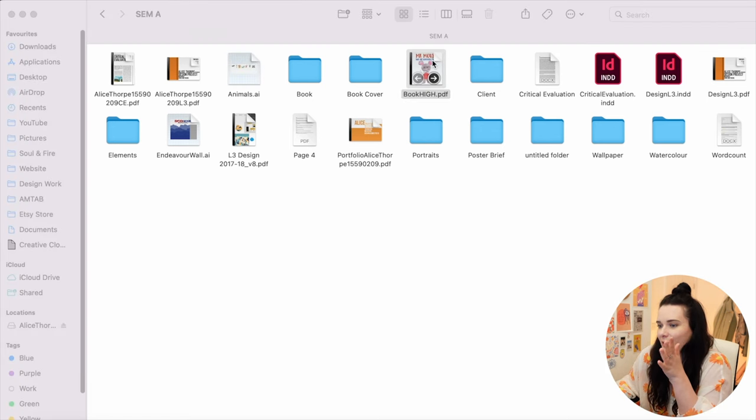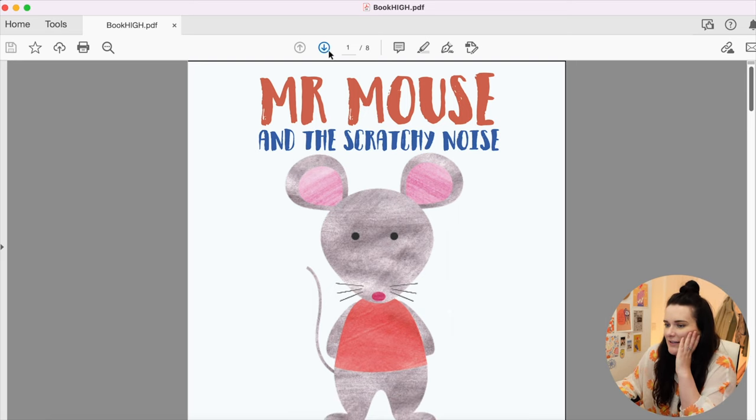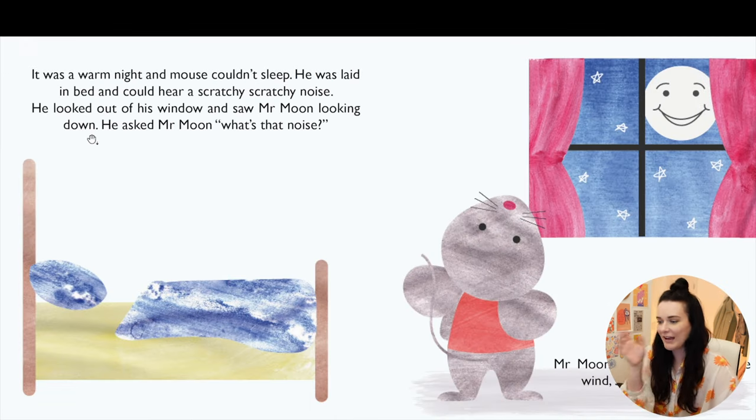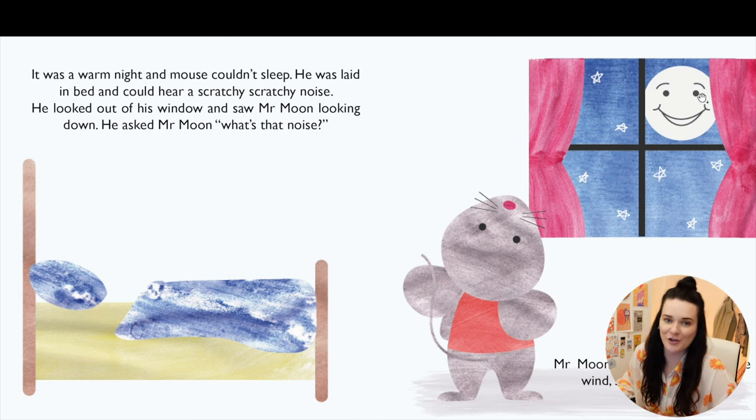Oh my God, my book. So I made this book in 2018, maybe? Maybe one day I should redesign this. Mr. Mouse. And the scratchy noise. Kind of cute. I like the texture. This moon is a thing of nightmares. Why did I think that was suitable for a children's book? I do not know. I mean, everything else is quite cool.